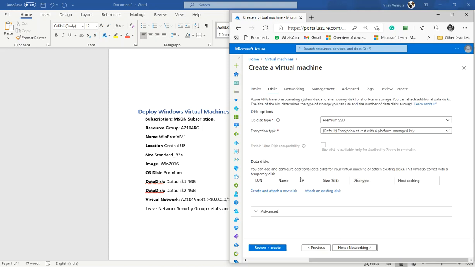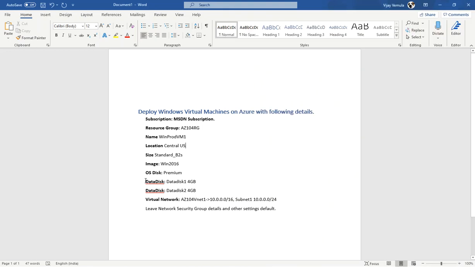Go to the disks. I'll make sure that the operating system disk type is Premium SSD. And by default, it encrypts the disk. I'll leave that as default. And we also have a requirement of deploying 2 data disks.